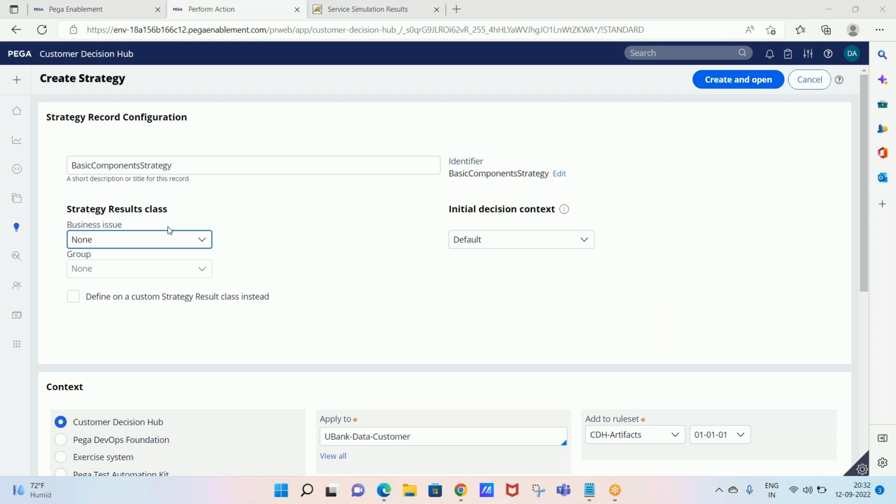Okay. So now I am creating this under my customer class. That means to which audience you want to promote, that audience class you need to create it here. Okay. Now I'll tell you this one. So what is the purpose of this? Based on the selection of business issue and business group, your strategy results class will be defined.